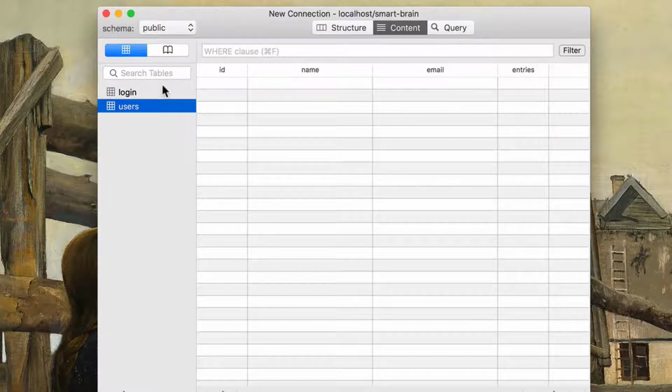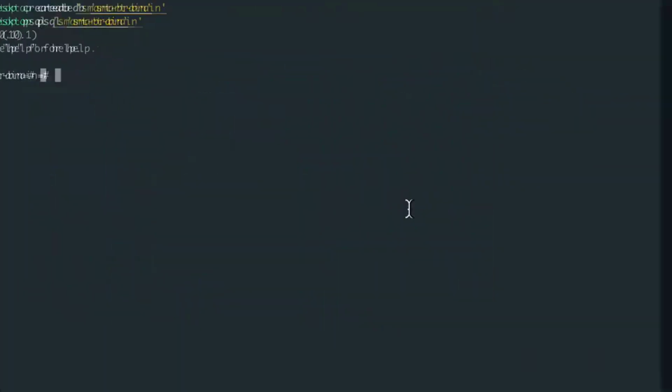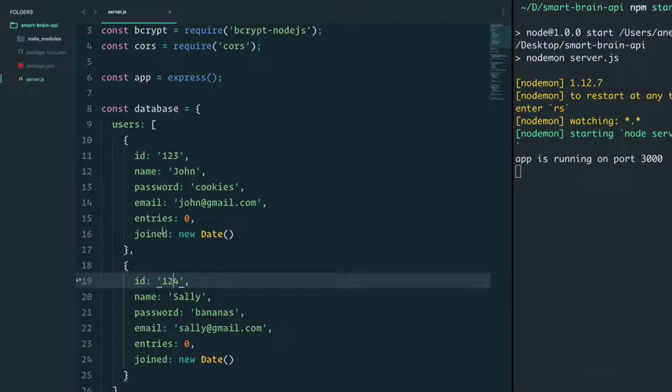So now that we have these tables, we understand what our data is going to look like. This is going to be a database that will persist no matter if the server goes down. It's going to make sure that this data stays put. Now that we have these 3 pieces running, we can start to work with the server, remove the database variable, and actually connect to our database.